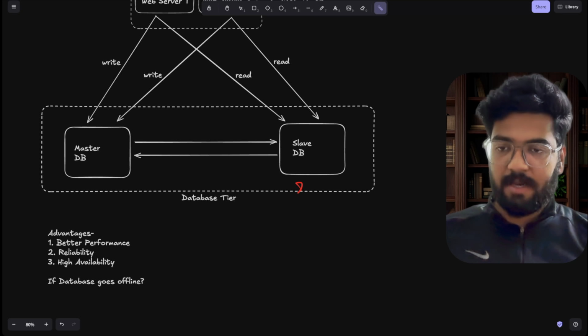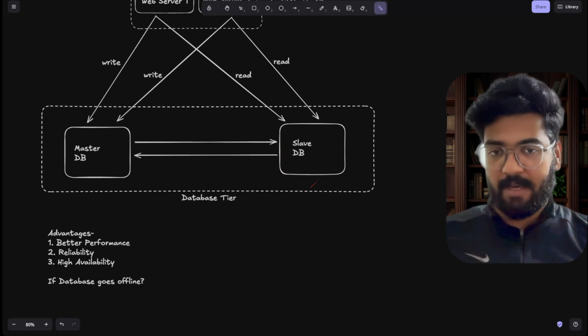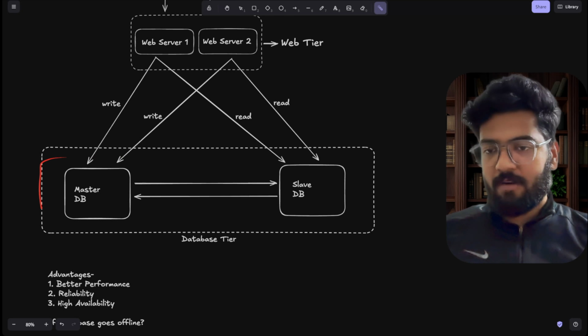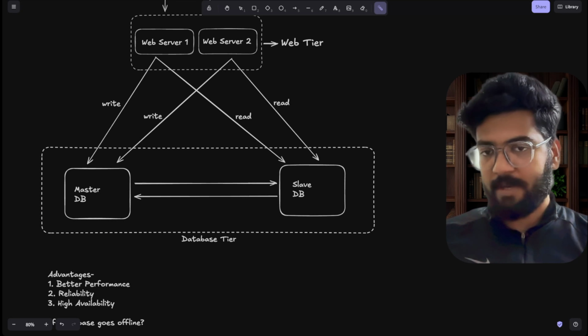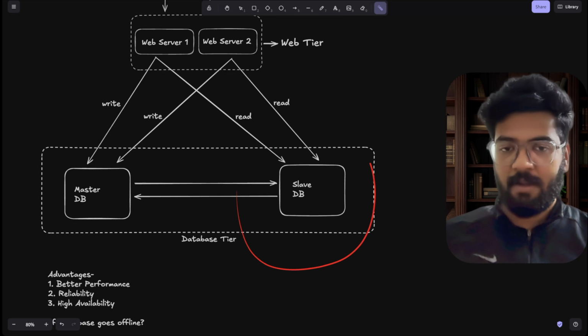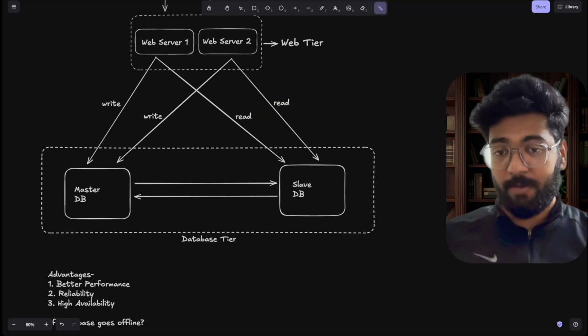Now, in the case a database goes offline, there are two possibilities: either the master database goes offline or a slave database goes offline. If a slave database goes offline, we are going to redirect all these read requests to our master database. So for a short period of time, the master database is going to handle all the requests, be it data modifying or read requests, and in the meantime we'll replace the slave database with a new one, so that it can handle the read requests.